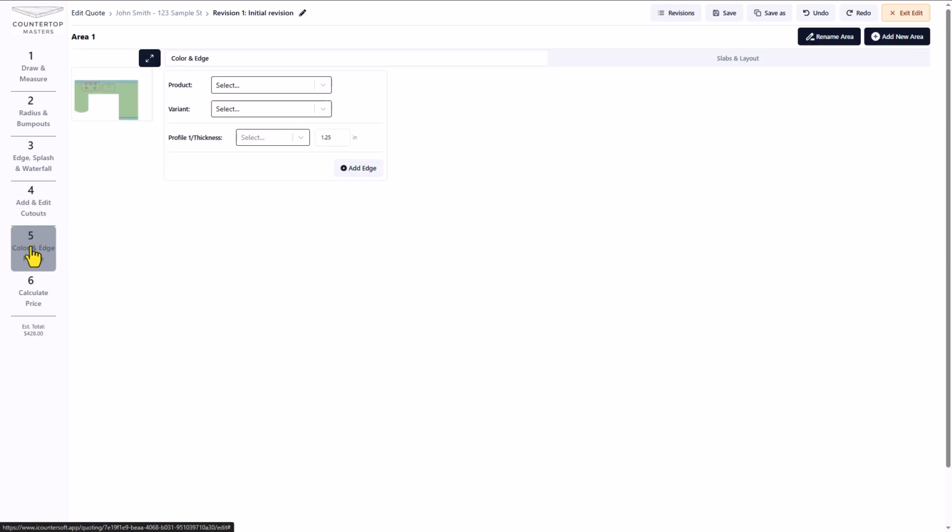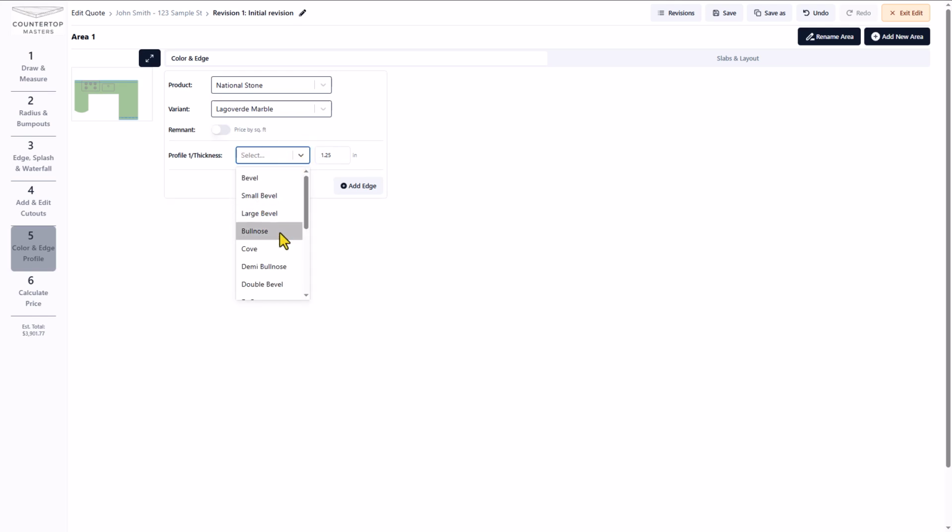In Step 5, we add materials and edge profiles for the job. I'll use National Stone, and for the color variant I'll use the beautiful Lago Verde marble. For the edge profile, let's say the client wants bullnose, and I'll leave the thickness as is for this example. Notice at the bottom of the drawing menu, the pricing engine shows the price updating as we update the quote.